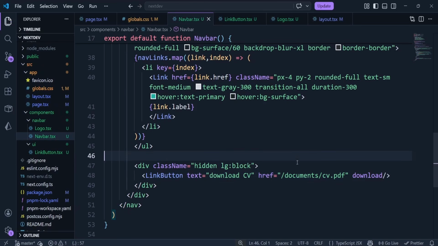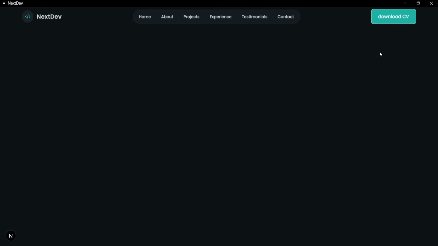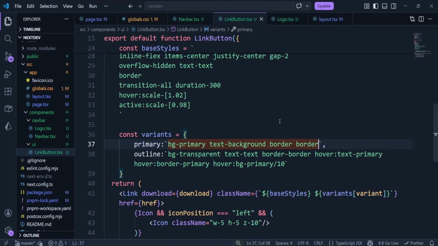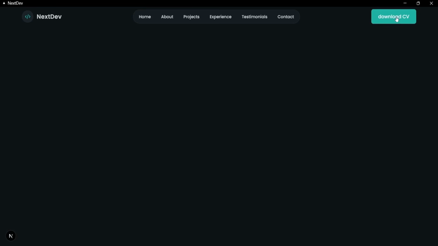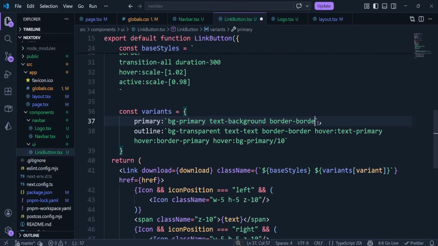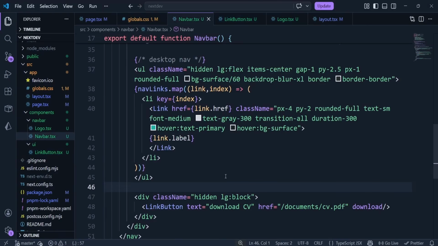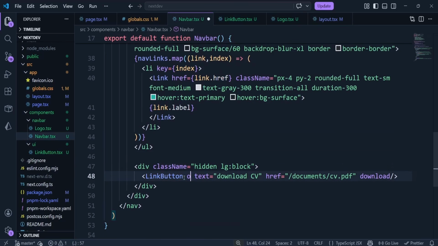So now I'm going to save this and head back to our navbar, and we actually see that download button right here. And the border is not actually applied. So I'll go back to the link button. Okay, that's because we're adding a space between the border and border. Yeah, better this way. Great. But basically, we don't actually need a border there, so I'll just get rid of this. We only need the border from when it's an outline. Now, this is the beauty of it. Now, when we want an outline button, we can simply go to the navbar and we just do something like this.